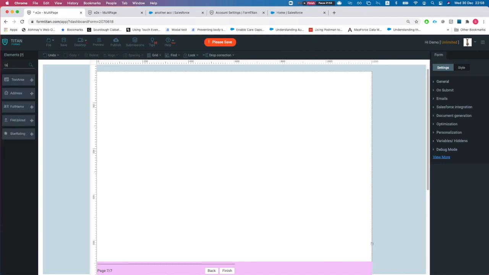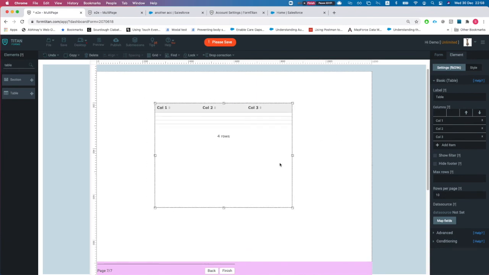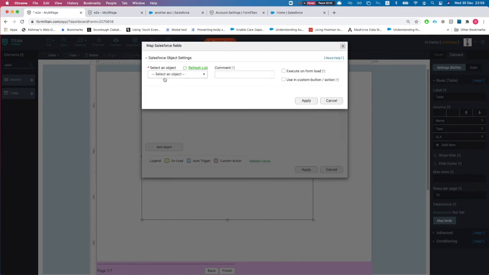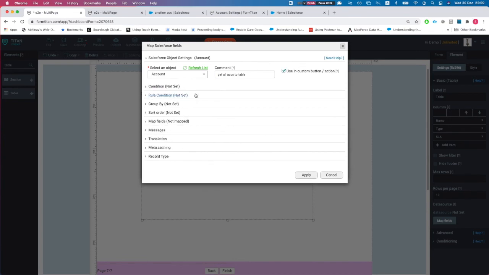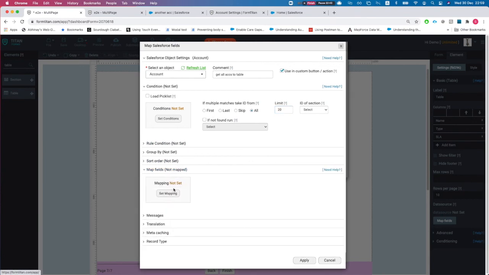I'm just gonna add, let's say, a table, and in this table let's bring in all the accounts that we have in Salesforce. Okay, so that will be ACC name, so let's do name, that will be type, and let's do SLA. Let's map our data, and we'll say get me account, get all ACCs to table, and we will use it in a custom action button. Let's bring in everything and limit by, let's do 20. Okay, let's map our fields.